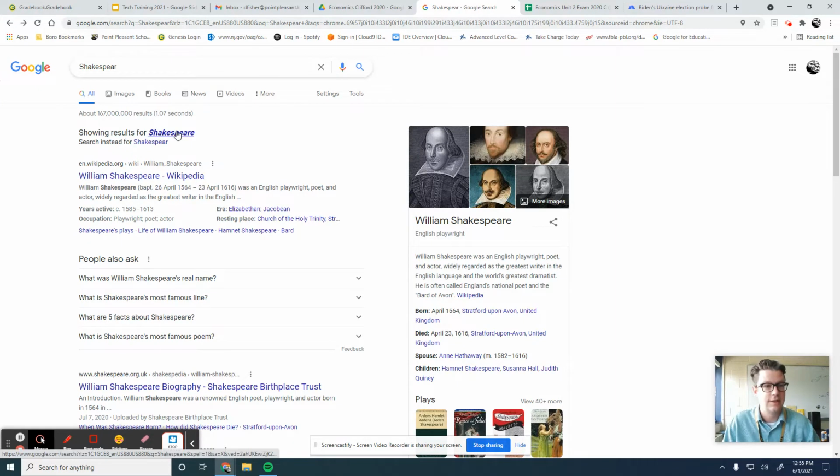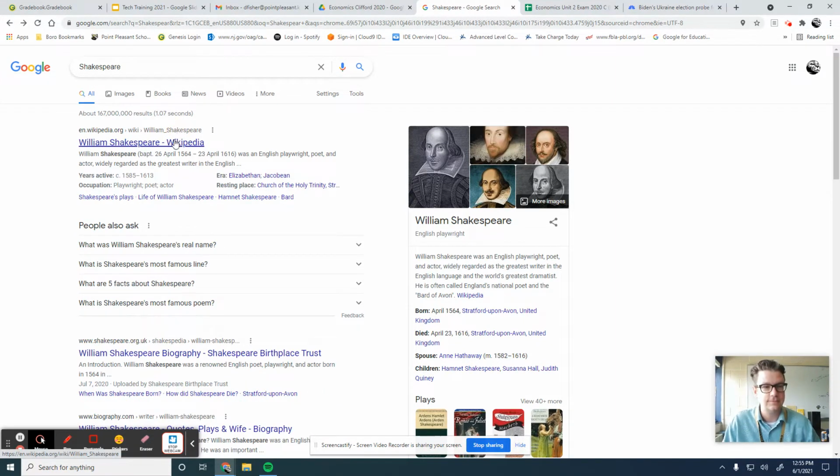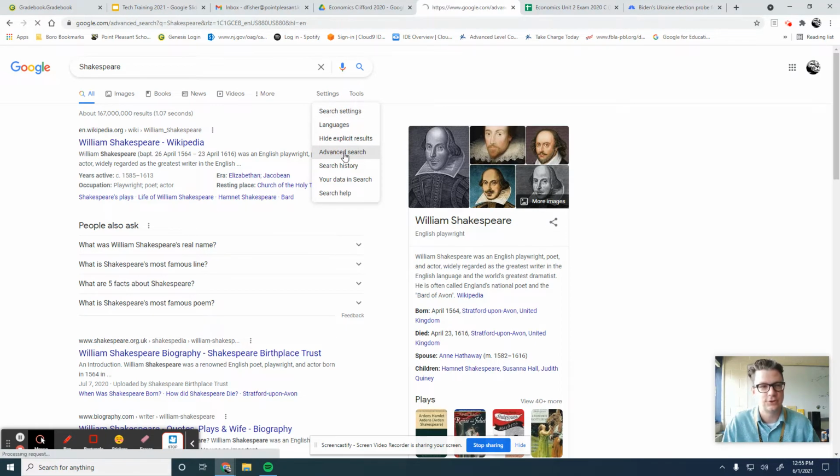Okay, so here's a search using the advanced search features. Here's Shakespeare. Now, I misspelled Shakespeare, so it's always nice it fixes that for you. In 1 second, Google got me 167 million results for Shakespeare. Not very helpful. So here's what you want to do. You're going to go into Settings and Advanced Search.